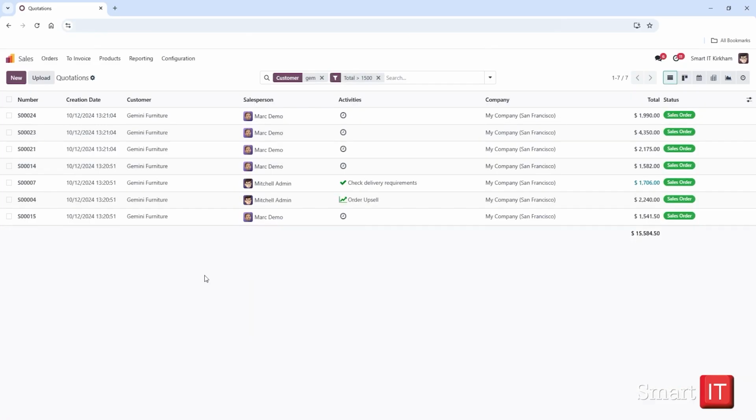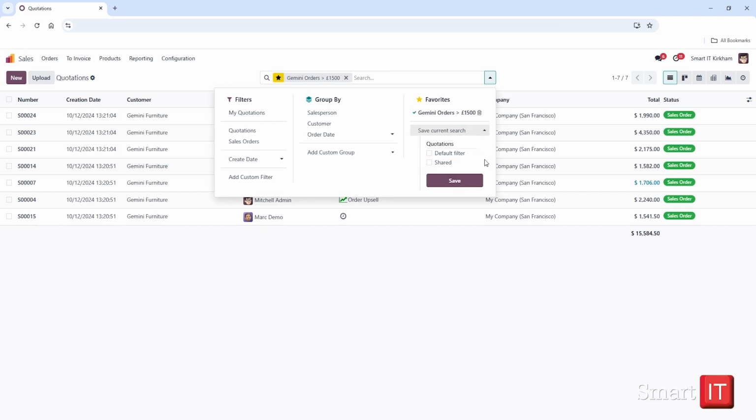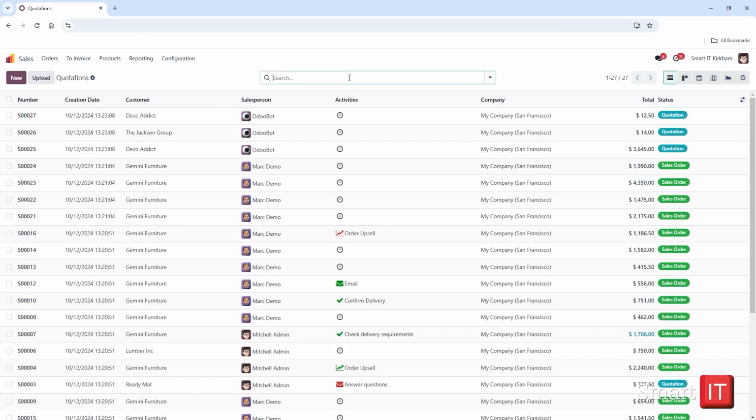Let's skip over to the Favorites icon. We are going to click Save Current Search and name it. We'll name it Gemini Orders £1,500. You can see there are also options to make this search your default filter when you open this menu, and you can choose to share the filter with all users. Let's leave those unticked and click Save. We can now easily apply this filter anytime we like. A user can save multiple favorites as required.